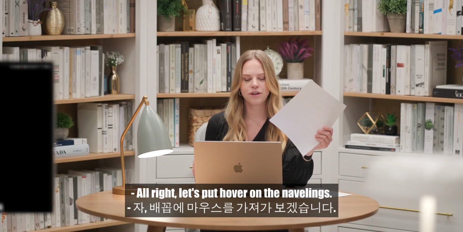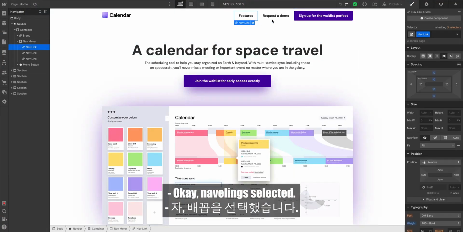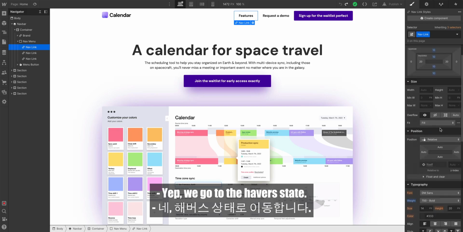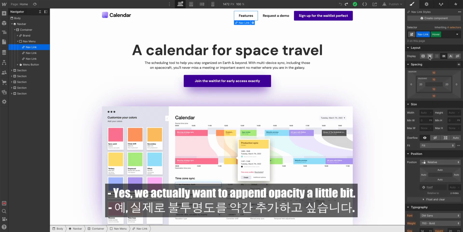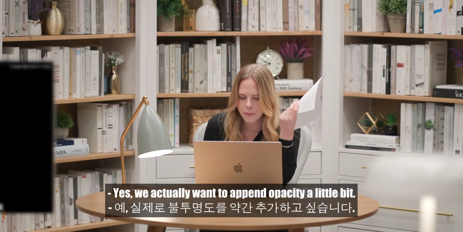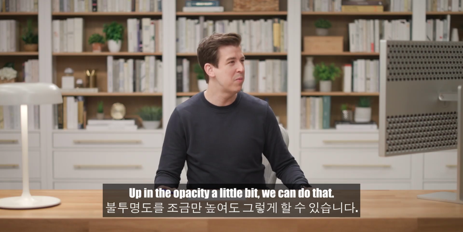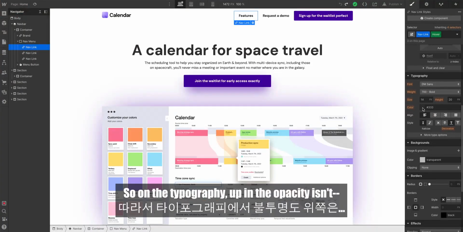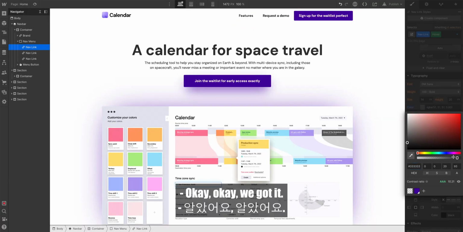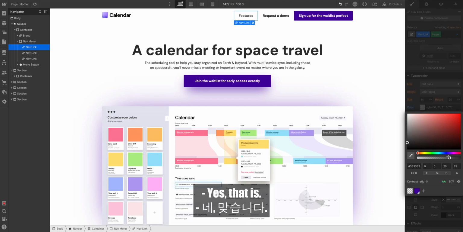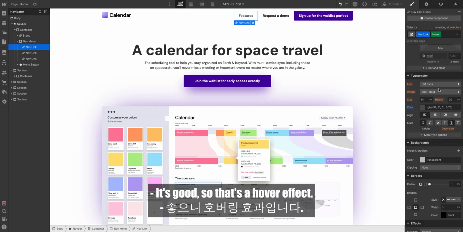All right, let's put hover on the nav links. Okay, nav link selected. We go to the hover state. So we're by default in none. We'll go to hover. We actually want to up the opacity a little bit. We can do that on the typography. So the opacity is actually lower. Let's go with 75. Yeah, that looks about right. Looks good.